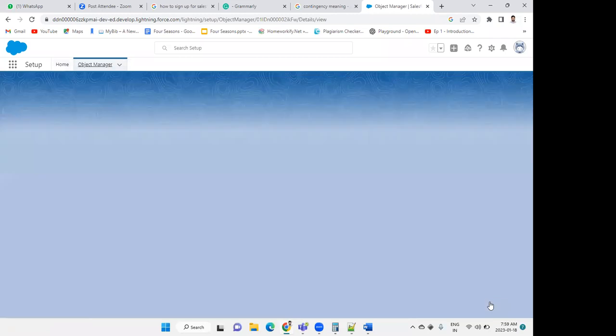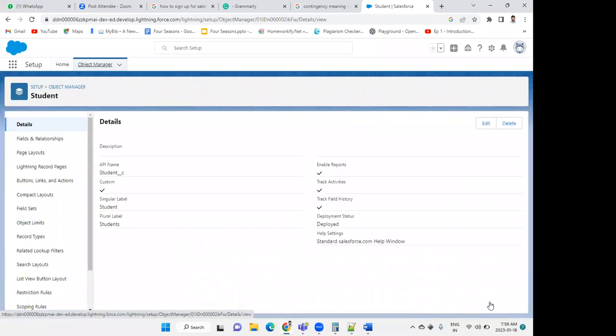So right now it will not be added to any application. Okay. See, the object is created. It has an API name ending in __c, as I told you guys, custom object. You guys can edit any property whenever needed. You can delete it at any point of time.